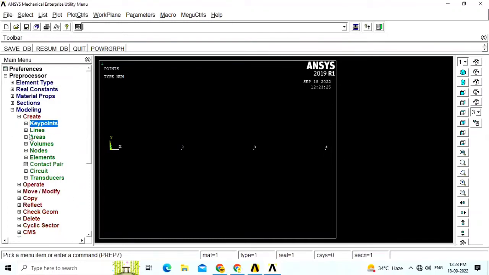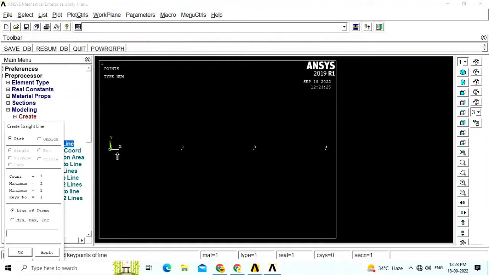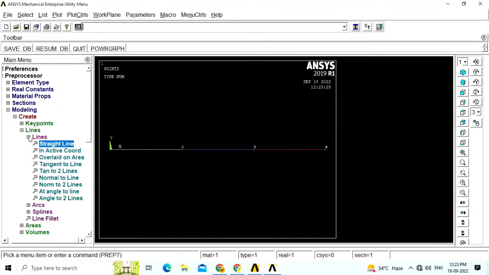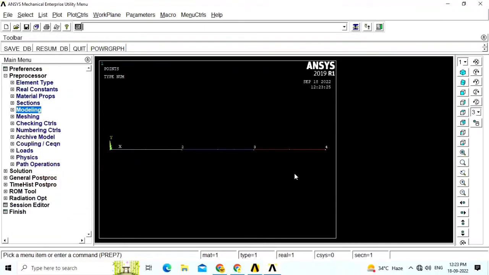We need to align these points by using lines. Select the line option and select straight line. Pick node number 1 and 2, and now node 2 and 3, node 3 and 4. Then OK. Now the line is generated, so a beam in one dimension we have created. Why are we splitting this here? We need to apply 3 different loads for this condition, so we are splitting the line into 3 elements: element number 1, element number 2 and element number 3.